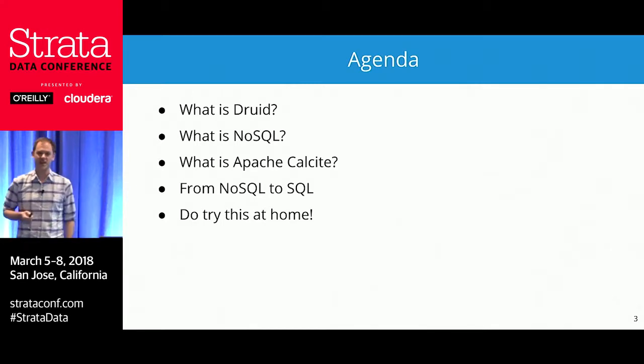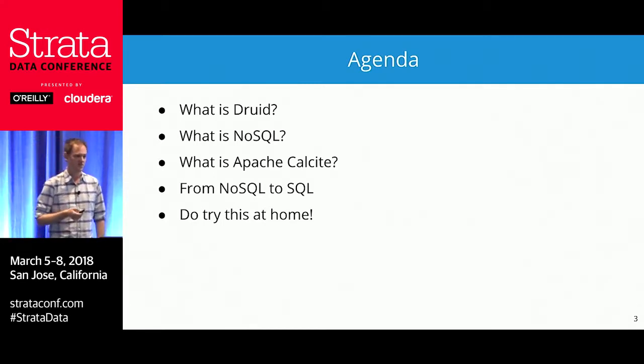So what I want to talk about today: first off, what is Druid? Second, what is NoSQL? Third, what's Apache Calcite, and how we bridge this gap from NoSQL to SQL. And then finally, do try this at home: how you can apply what we're learning in this talk to your own projects.